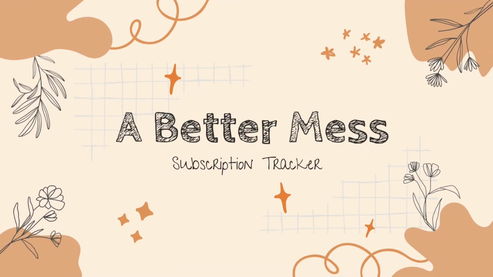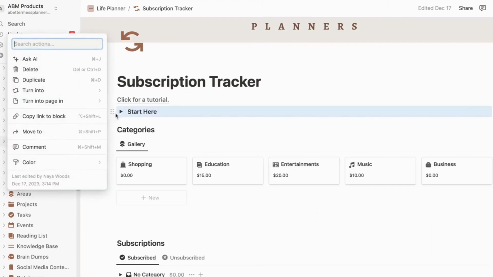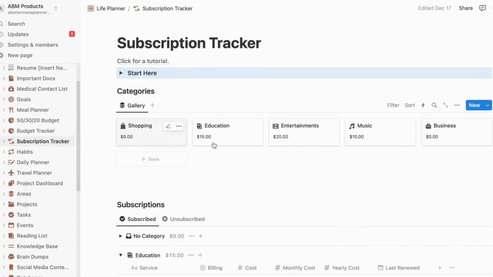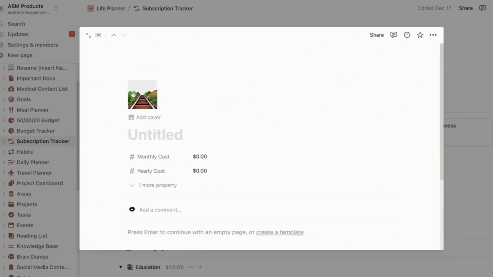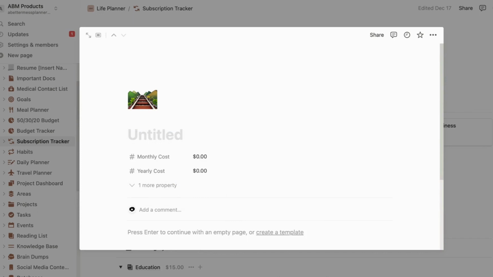I'm going to walk you through our subscription tracker within our digital life planner. So there are the step-by-step instructions where you can delete later. Here you're going to add the different categories for the subscriptions you have: music, business, fitness, etc. You can add cute little icons if you want.